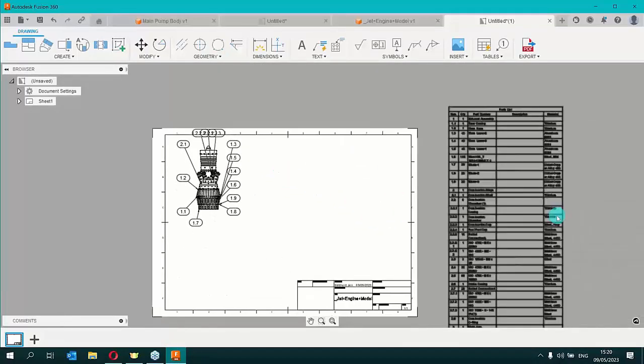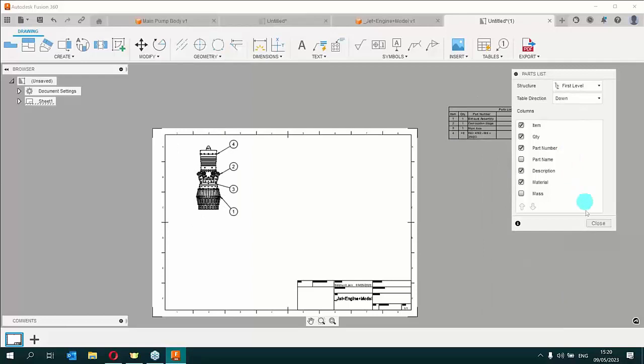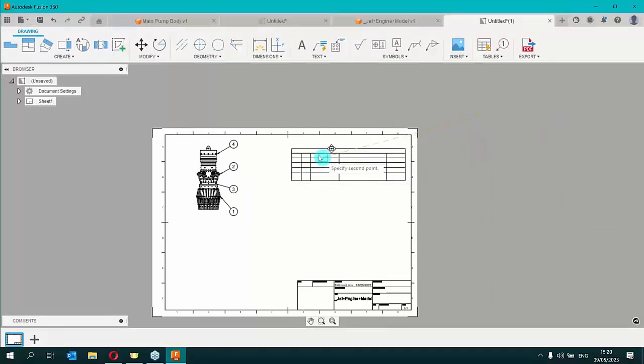So that creates a bit of a mess there where you've got too much information going on within your drawing sheet. So I'm just going to go ahead and place this back up to the first level only, just for clarity in this case, and be able to drag and place the drawing table or the little parts list onto my drawing.